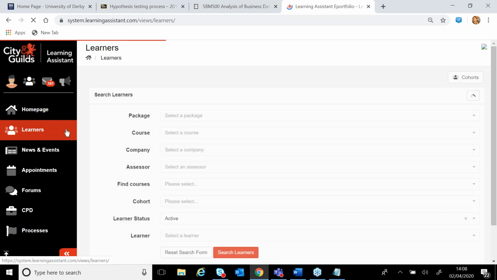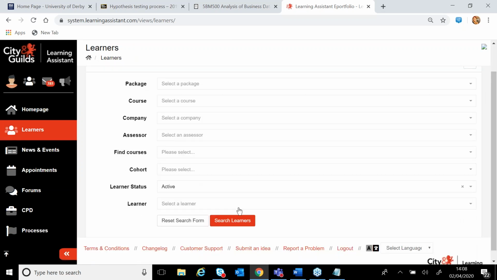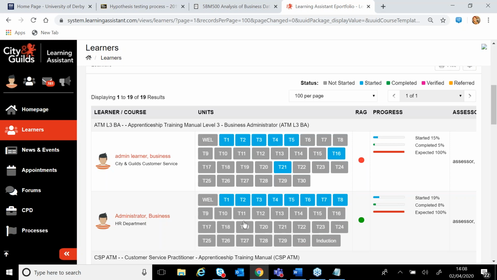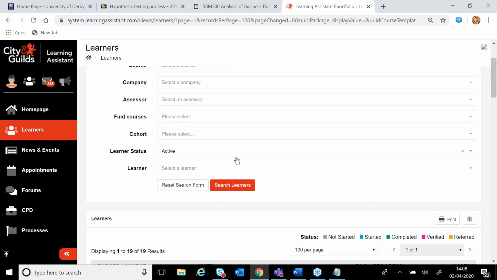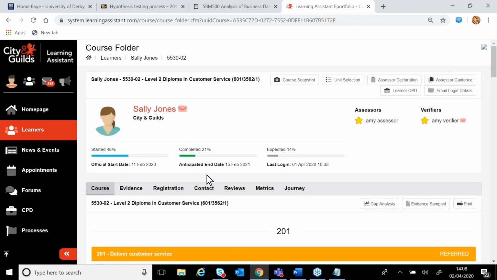So straight into your assessment cycle then. So the generic learner I've got, you can search and it will give you a list of everyone. If you want to search a specific learner that you're going to, you can. So to go into the portfolio and have a look, you click on the red write-in and it will take you through to a page like this.